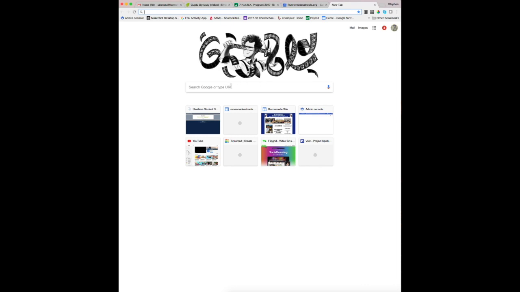Hello, I want to show you real quick how to do an image search in Google, and I want to show you some tips and tricks to make sure that you are on the right side of fair use and the right side of the law when you do it.